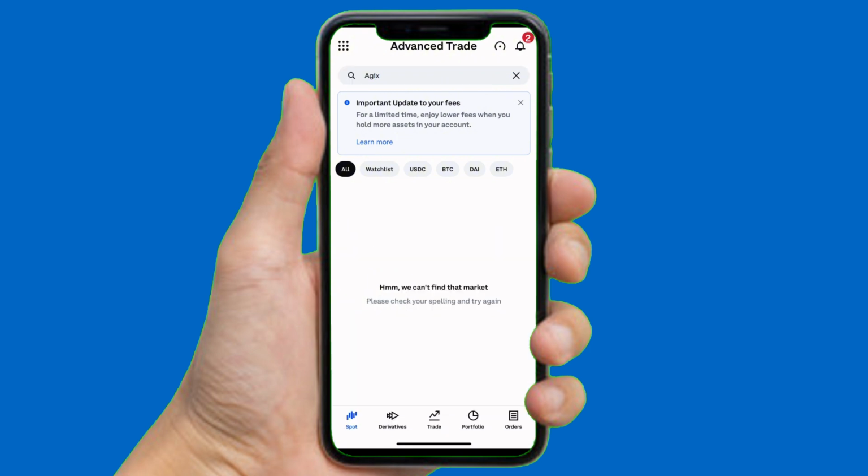Now here is the thing. If the cryptocurrency is not available on the Coinbase, then it will show something like this. And if it is available, you can simply buy it. Unfortunately, there are some cryptocurrencies that are not available on the Coinbase app to buy directly. And if it is available, you can simply tap onto the buy button, add your payment method and buy it. And that's it. This is how you can buy Agix on the Coinbase app.